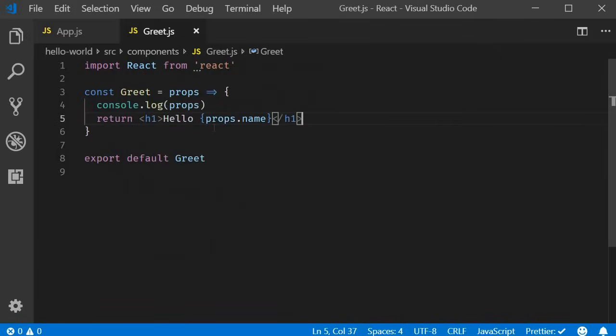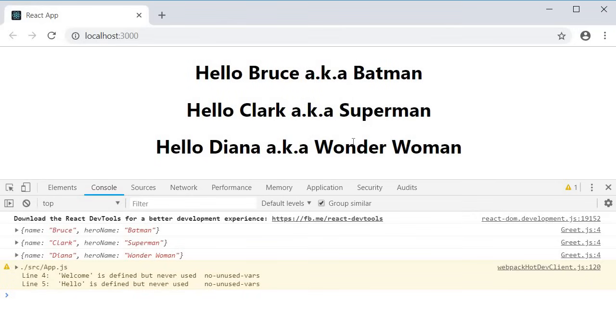Now in the greet component, I'm going to modify the h1 tag to hello props.name, aka, or also known as, within curly braces, props.heroName. Now if we take a look at the browser, you can see that the output is what we expect it to be.